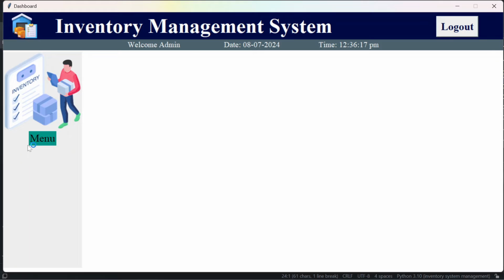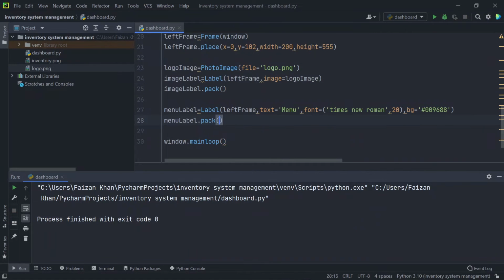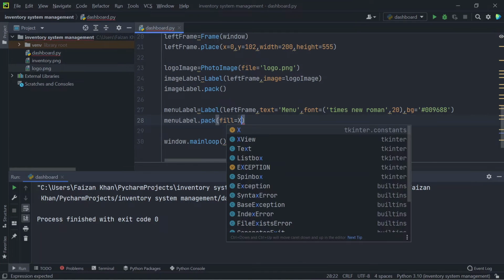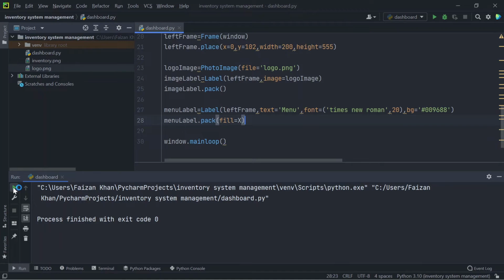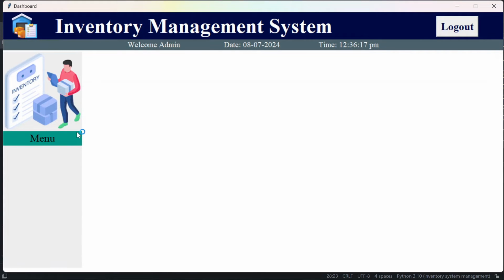So I want this menu label to be completely across this frame horizontally. Okay, so I'll mention fill equals x. This will completely fill it onto the x-axis, inside that frame only, like this.